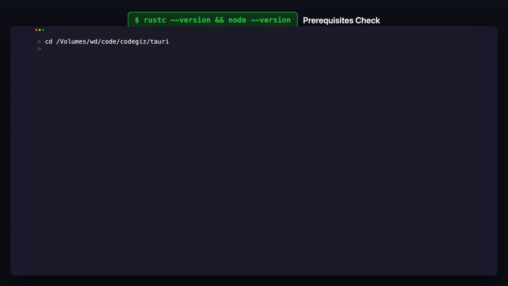Before we start, let's make sure you have Rust and Node.js installed. Tauri uses Rust for the backend, which gives us native performance and security. Great! Both are installed. Now we can create our Tauri app with front-end-backend communication.